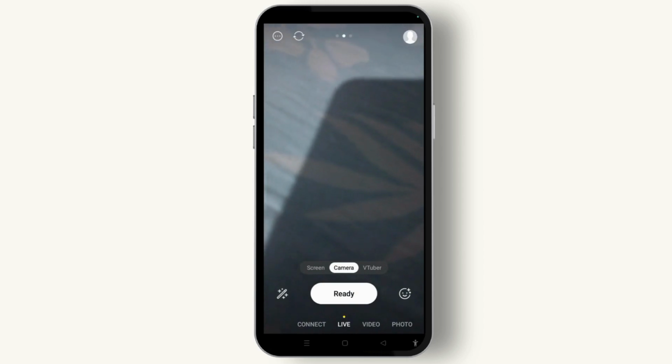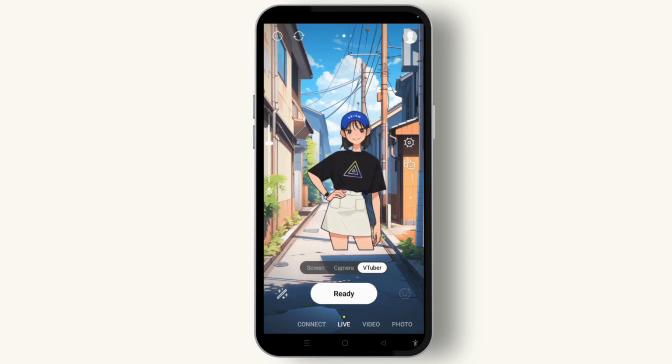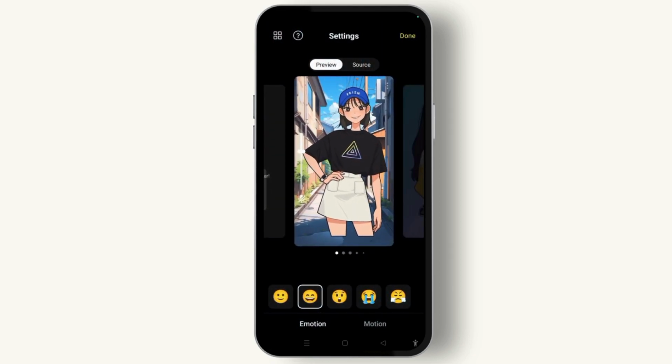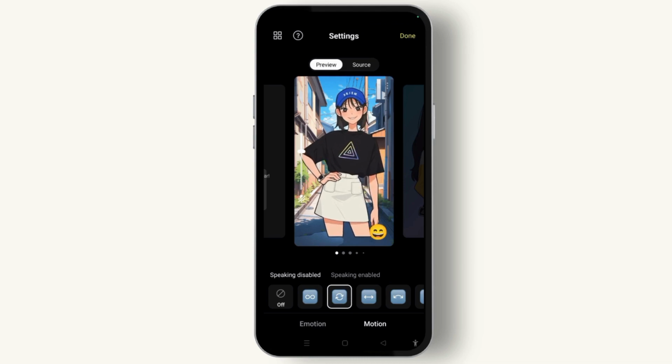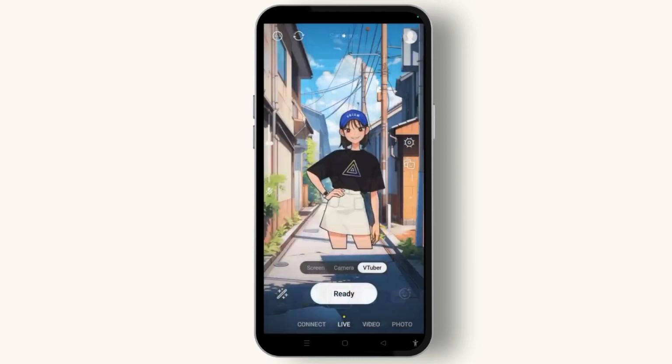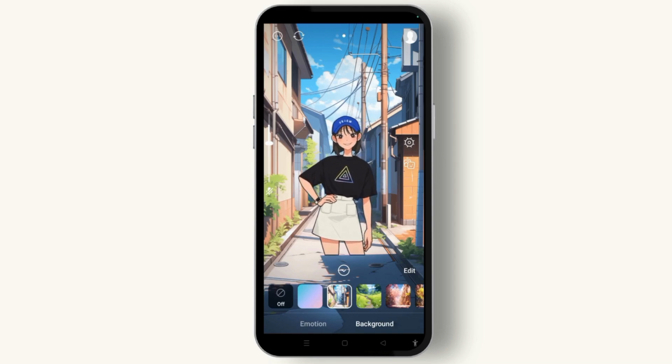And here when you tap on VTuber, you can easily select any avatar, or you can also change and customize this avatar. If you don't like this one, you can tap on gear or the settings icon at the right hand side in this way. So you can select any motions for this avatar, the motion as well. And let's tap on done at the top right corner of the screen in this way. And you can also click on the images, which is below, and select the background and edit the background.